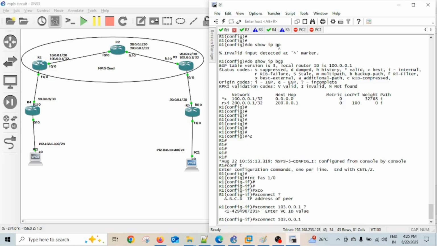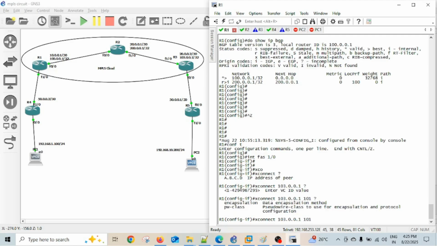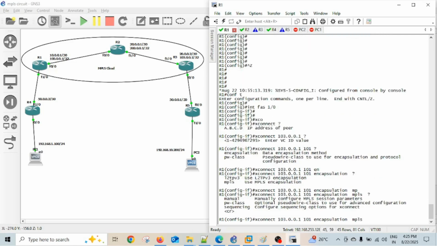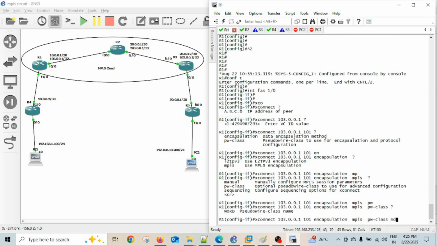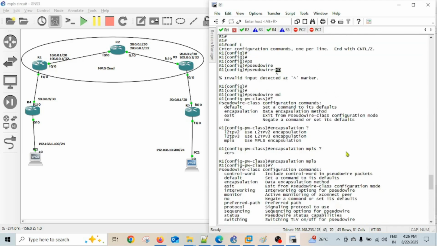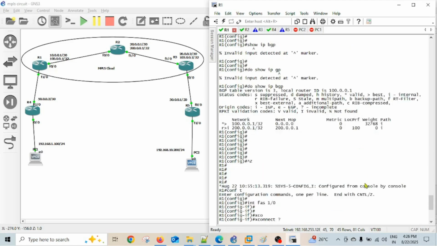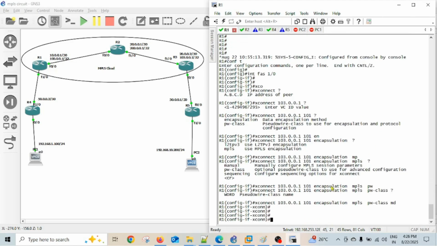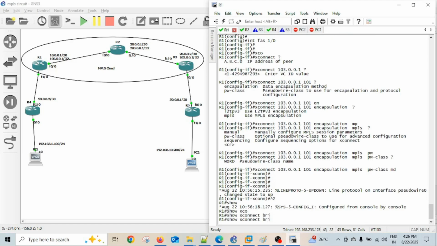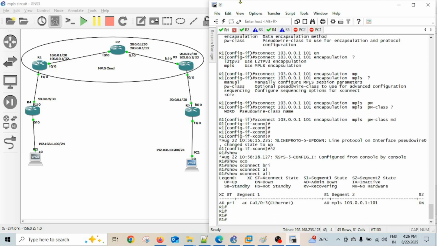So VC value I will put 101, and again encapsulation you can say it's MPLS, and if you want pseudowire class, its name is MD. You can check here, I have configured accordingly. This one is MD, so MD is the class. Okay, so I have configured here. If you just show xconnect, you can see the status is down.